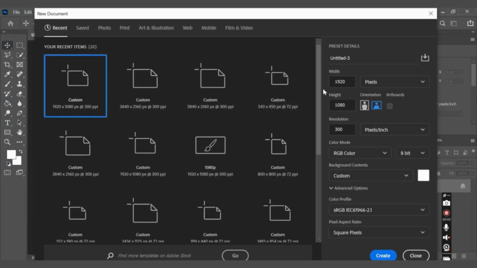Alright, let's start by creating a new document. Go to File and set the dimensions to 3840 pixels width and 2160 pixels height with a resolution of 300 pixels per inch and color fill to black, and then click on Create button.